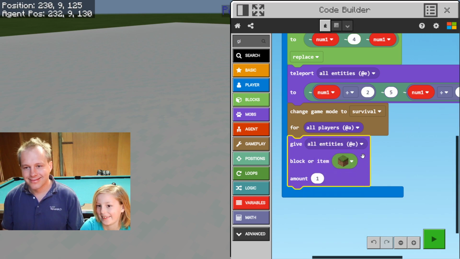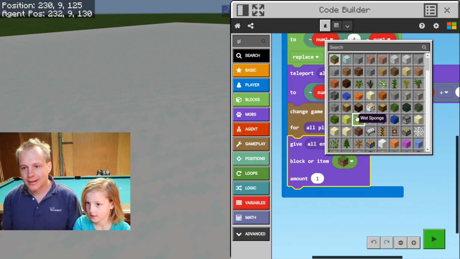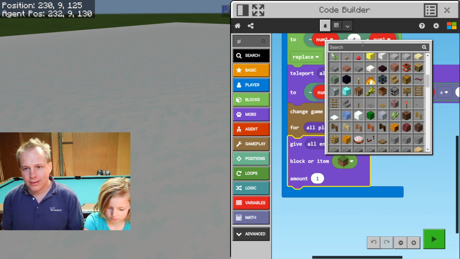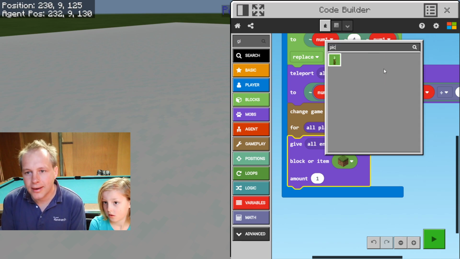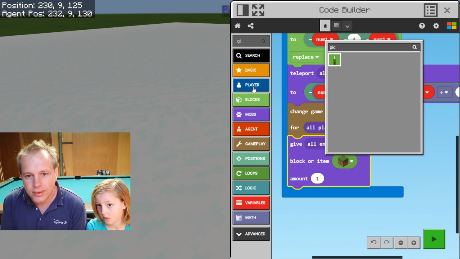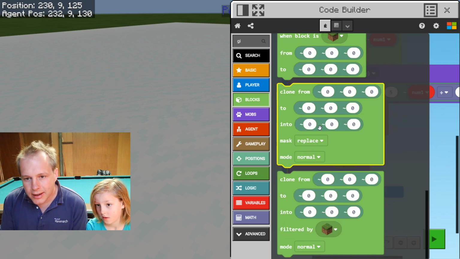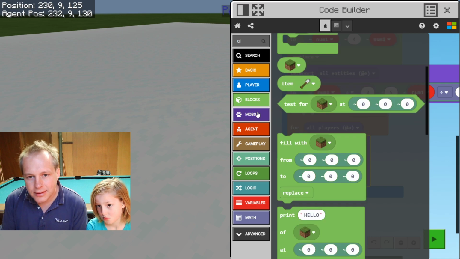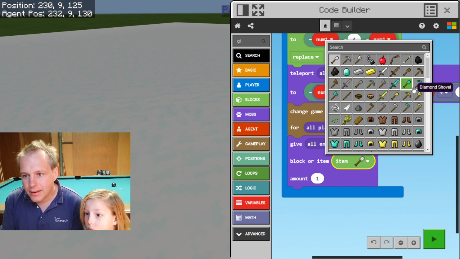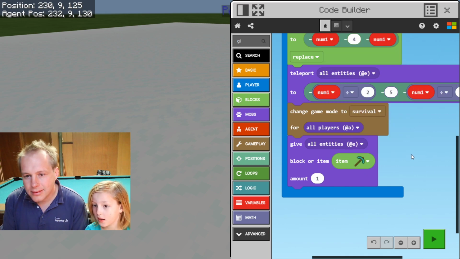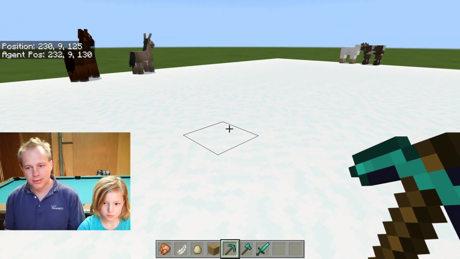And you want to give them pickaxe. Oh, you know what? I think we have to go into... Oh, where's the items list? Is it in mobs? Item. Drag this in. Diamond pickaxe. Okay, let's try. Drop your pickaxe so we know.